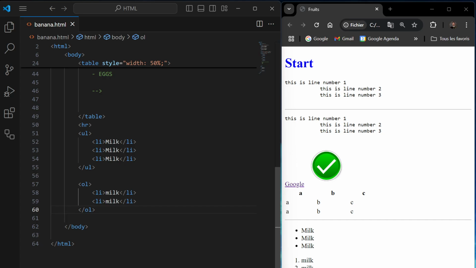Iframe is an element of HTML. It will help us to put another page into our page. For example, I'm gonna show you.